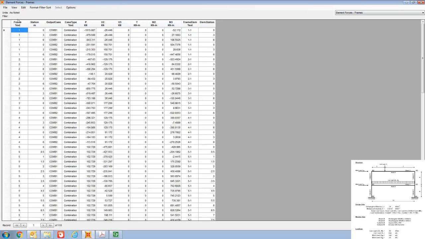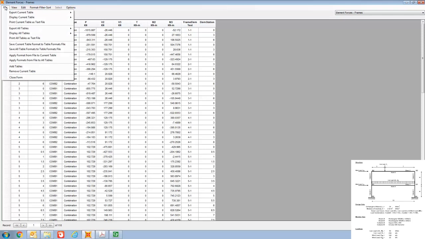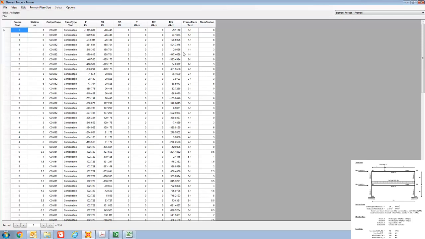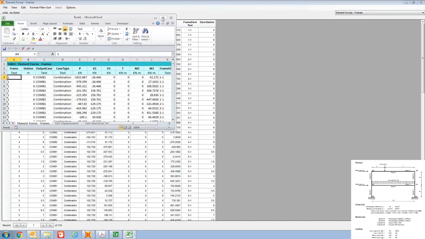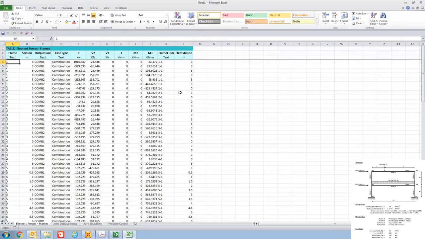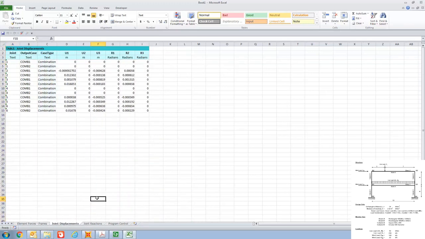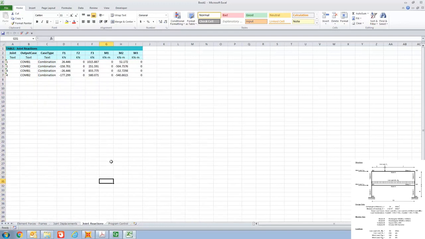And you can export everything to Excel, right? Because once you export everything to Excel, you can work on Excel and input additional formulas. So this is how we export everything to Excel. This is the force and movement, displacement, and reactions. Okay, so that ends my first part of this video. In the second part, we will look at how to design the frame using the same software.